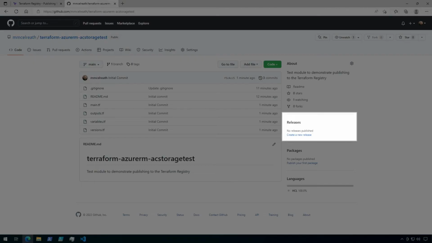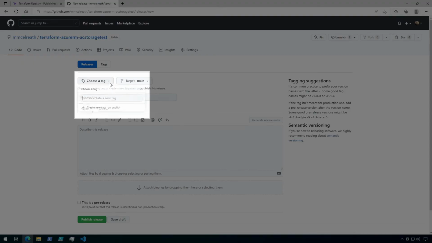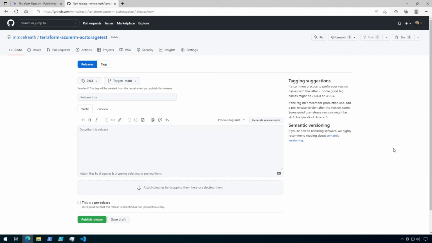Back in the GitHub repository on the right-hand side under Releases, click on Create a New Release. Okay, first, let's start with the tag. Click on Choose a Tag. In the text box, put in your initial version. For this, I'm going to put 0.0.1. Then click on Create New Tag on Publish. This will create a tag once the release is published and link it to this commit.